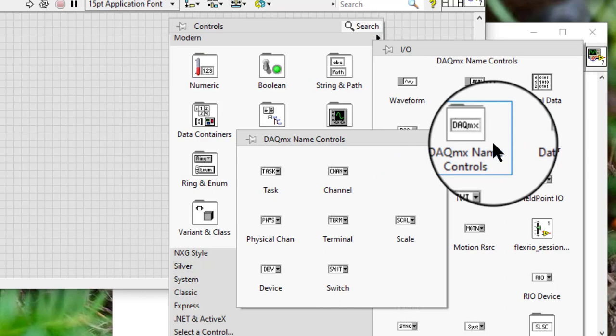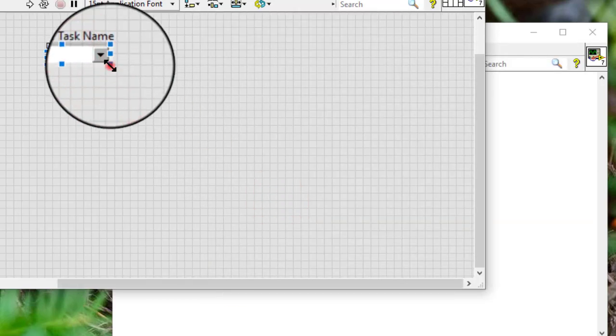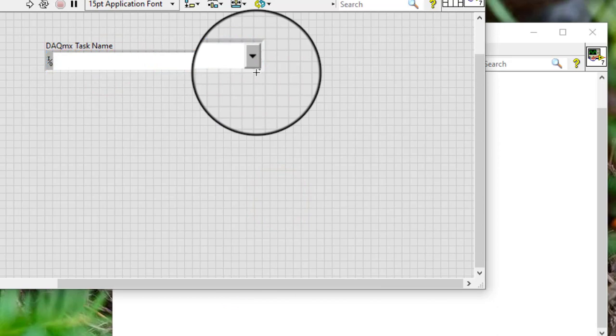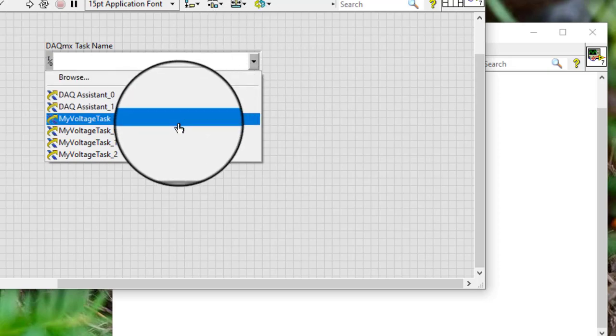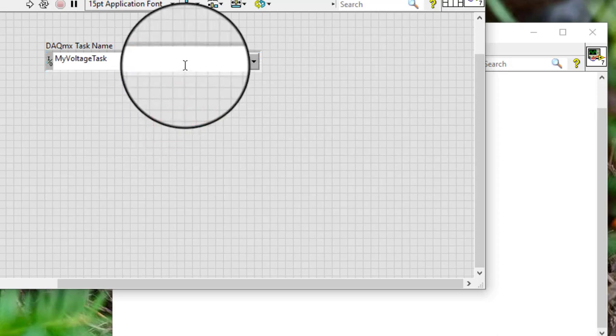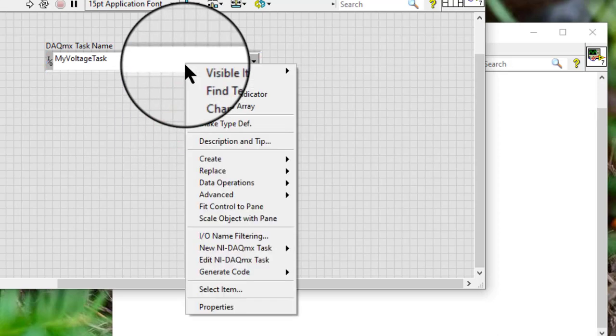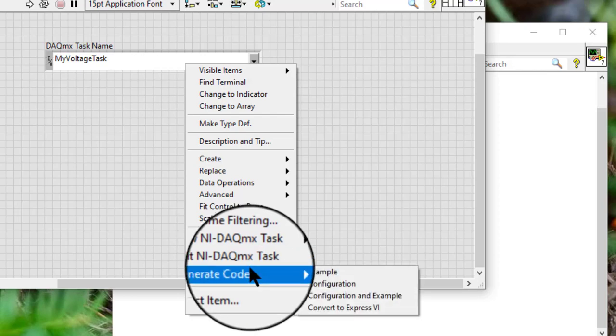Place a DAQmx task name control or DAQmx global channel control on the front panel. We can select the task or channel for which we want to generate code. Right-click the control and select Generate Code from the shortcut menu.